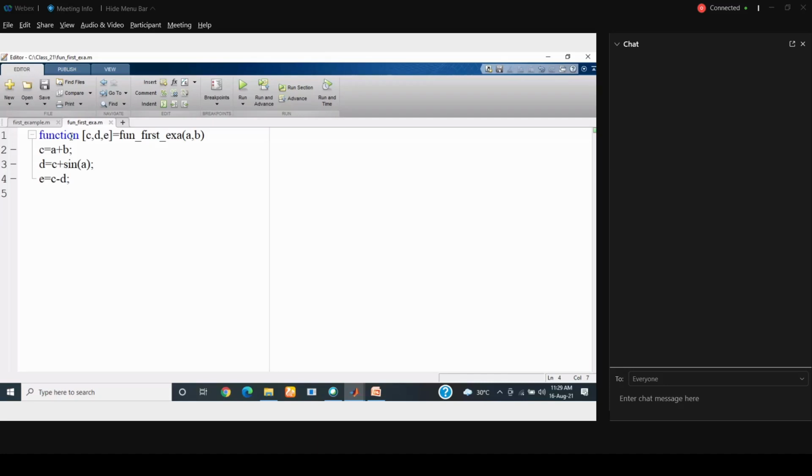Then it goes to the function name, fun first exa. It searches for the function fun first exa in your local directory. When I say local directory, it means the folder which we generated and where we set the path. It goes and searches there. So it finds that the file is available there. It tries to open and read that file as a function file. Then you understand these are the outputs and these are the inputs. So it tries to find the input values, and if it has the input values, it tries to execute the body of the function.